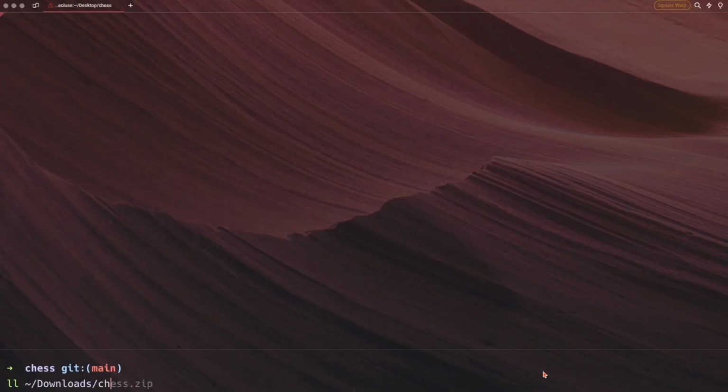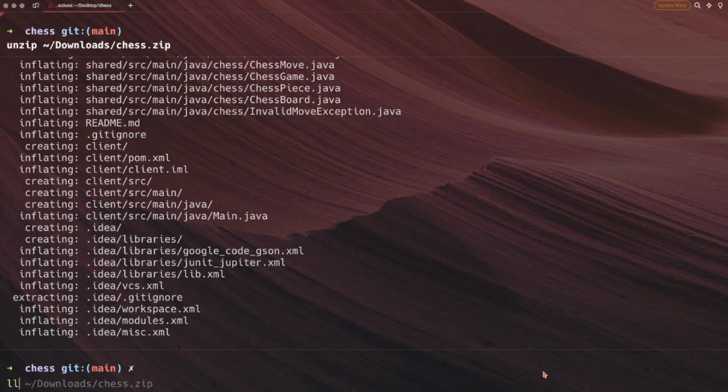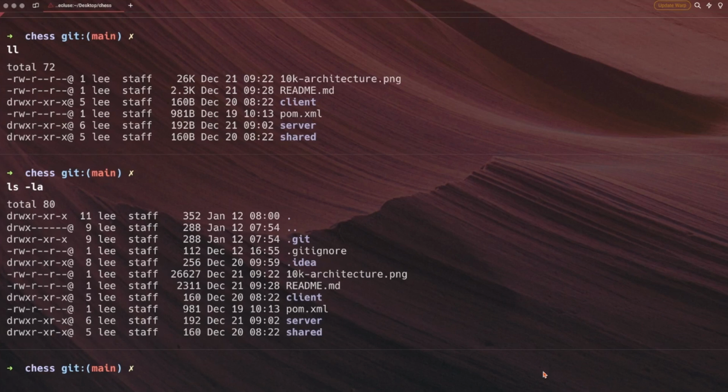I know that if I do a listing on my downloads for chess, it's actually there. So I can go ahead and unzip that file. And then I do my listing here, and you can see that my structure looks pretty much like what I was showing you there. If I list all the files, you'll actually see that the IntelliJ project is there, and also that I am a Git repository.